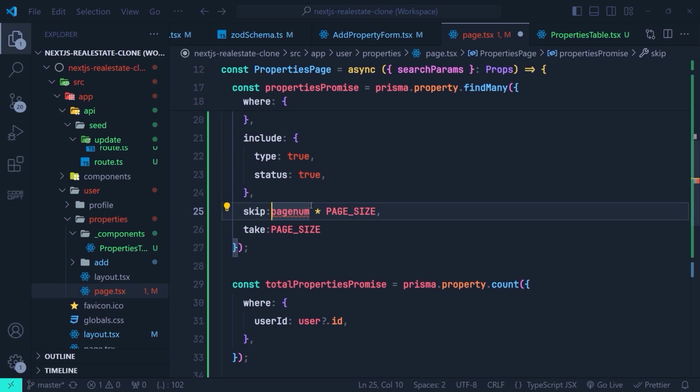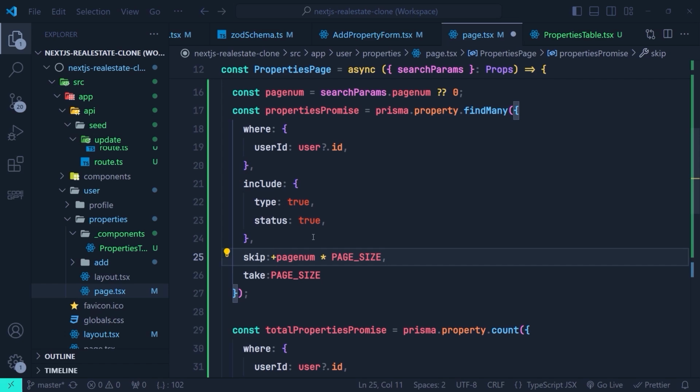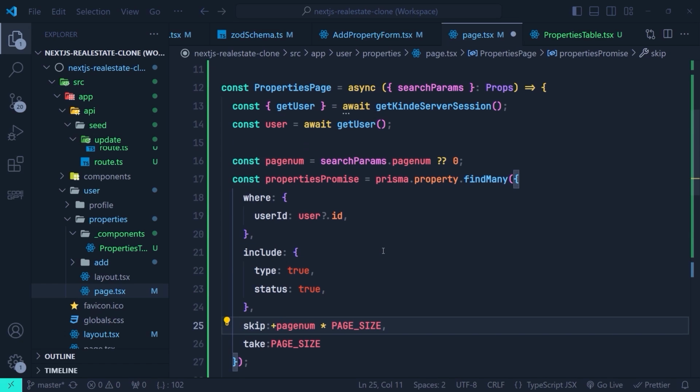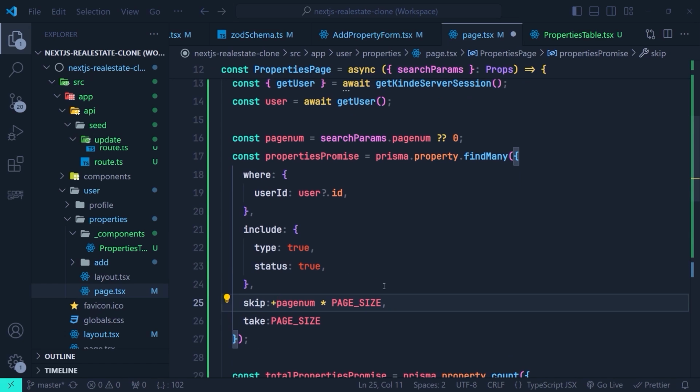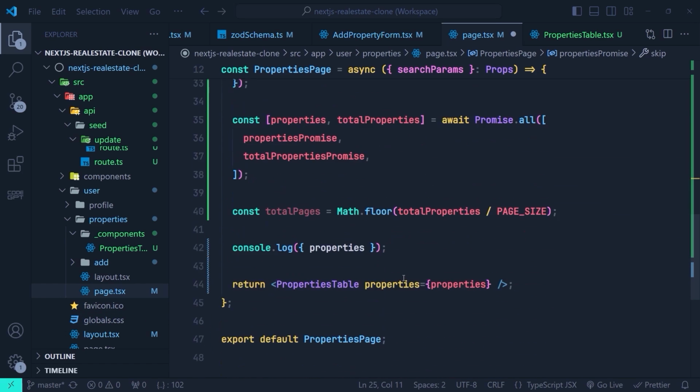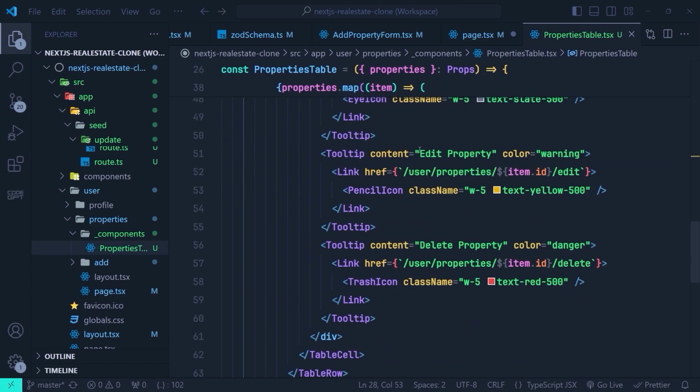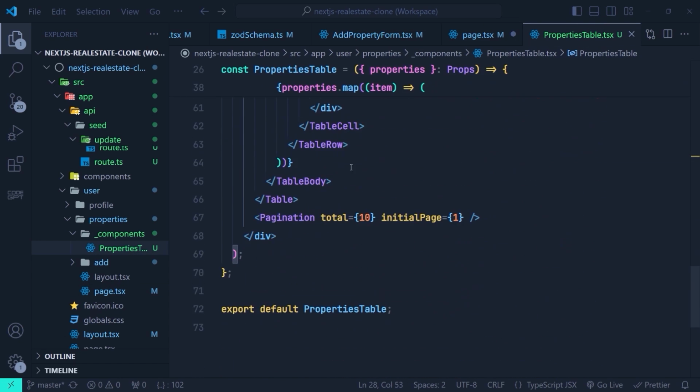So in order to turn it to a number, we can just put a plus before it. Okay, so in this way we can retrieve our data based on the pagination system that we have defined in this page. We're not done yet. We need to pass the total pages and also the current page num to the properties table. And then here in the properties table, we need to get them from the props of the component and set them here in the pagination component.